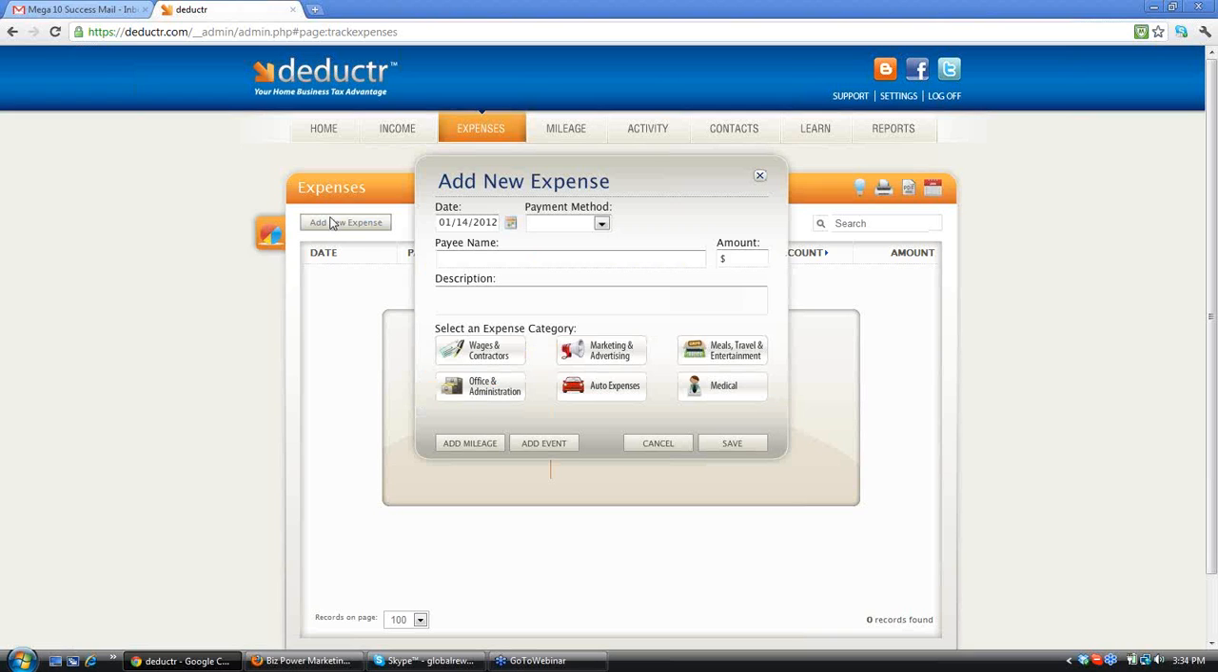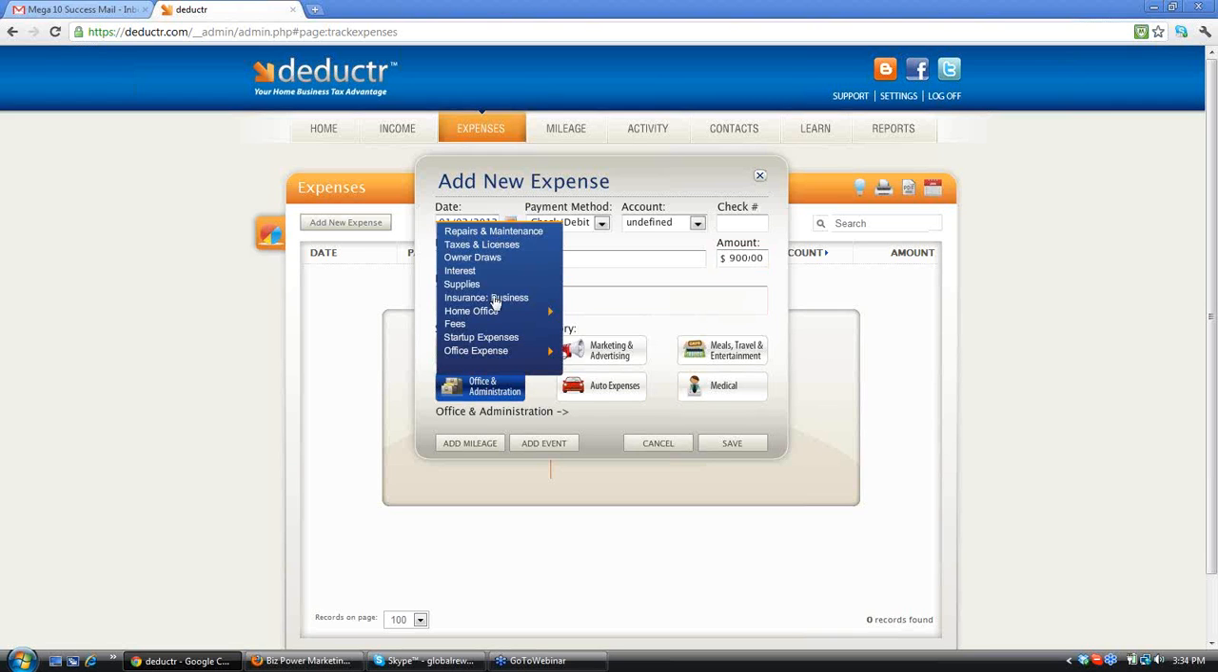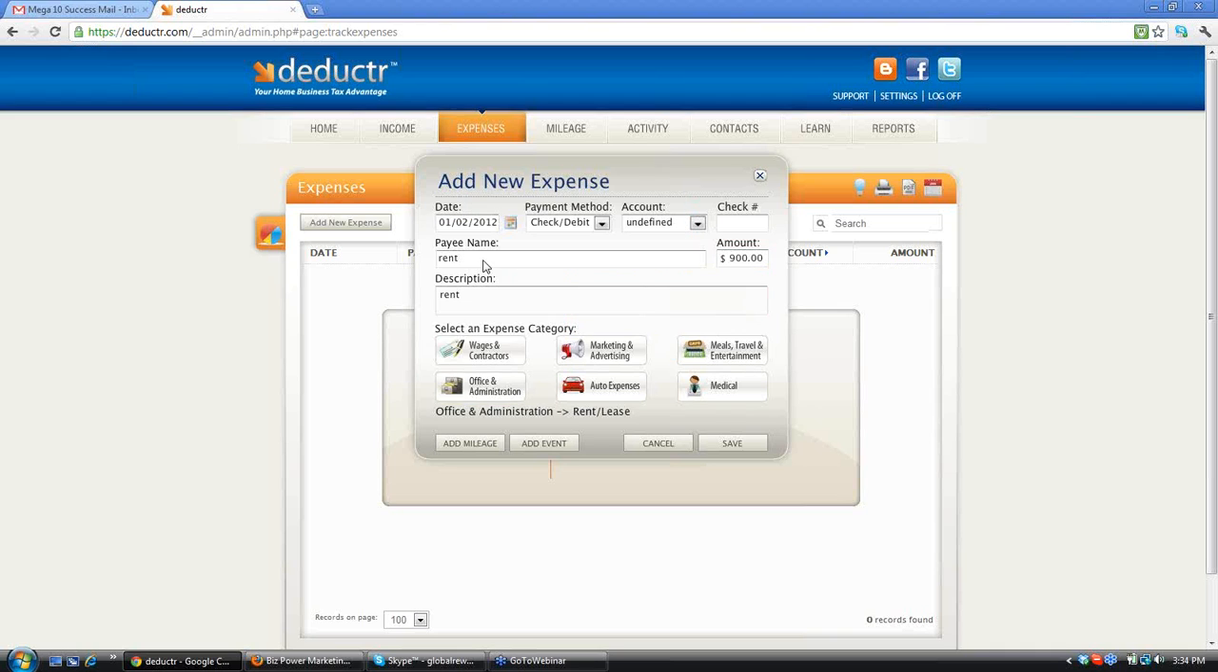Let's start maybe with the second of the month. We're going to make a payment by check, and we're going to pay at the beginning of the month. What do we normally pay? We normally pay our rent. So we're going to go ahead and pay our rent. And let's just say our rent is an average rent, and it's $900 a month. Okay, and that is our rent. That goes under office expenses, and it's going to go under rent or lease.